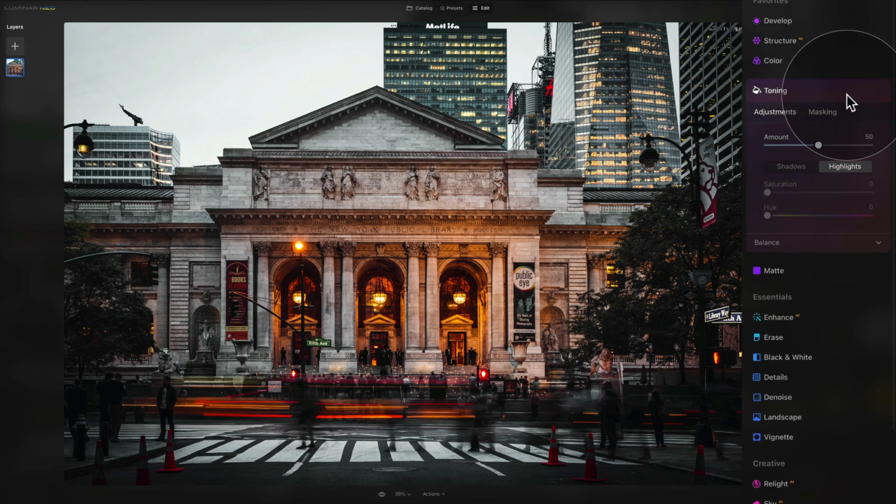And here in the toning tool, we're gonna add a little bit of cinematic feel to the overall look. Well, how are we gonna do this? First of all, let's increase the amount to 100. And now we can switch between adjusting the highlights and shadows. We can add a tint and color to the shadows and highlights separately. Well, let's start with the highlights. In the highlights, we wanna add a little bit more warmth to the overall image.